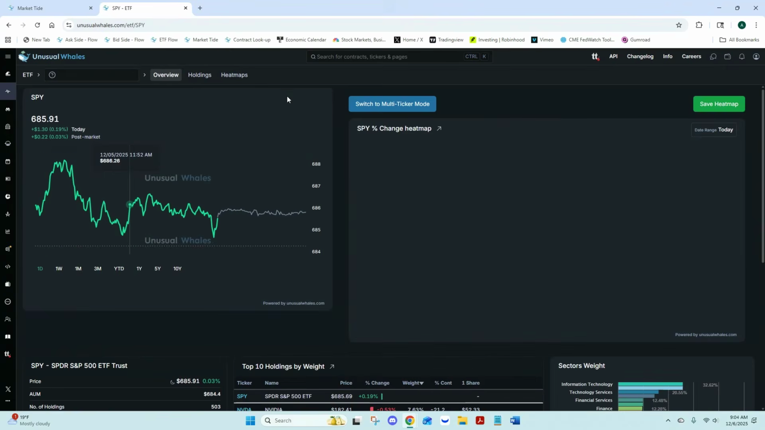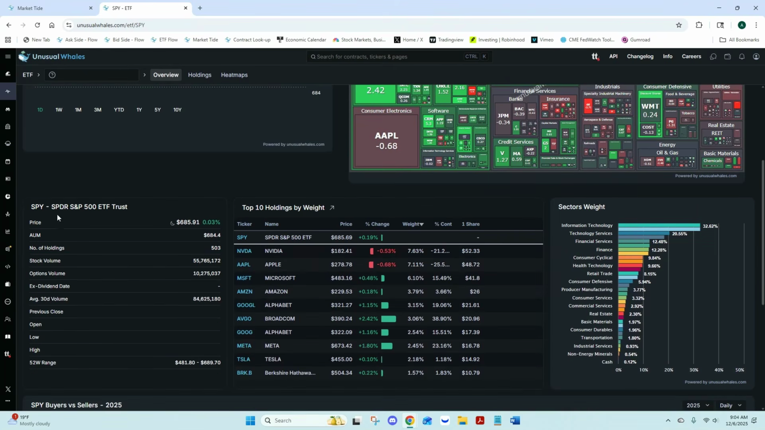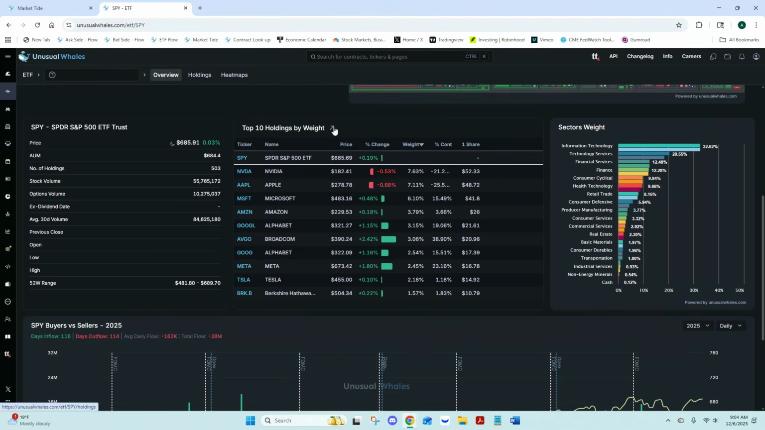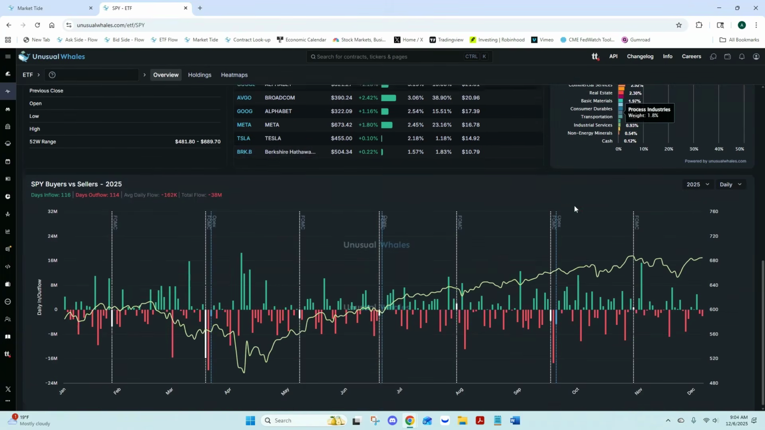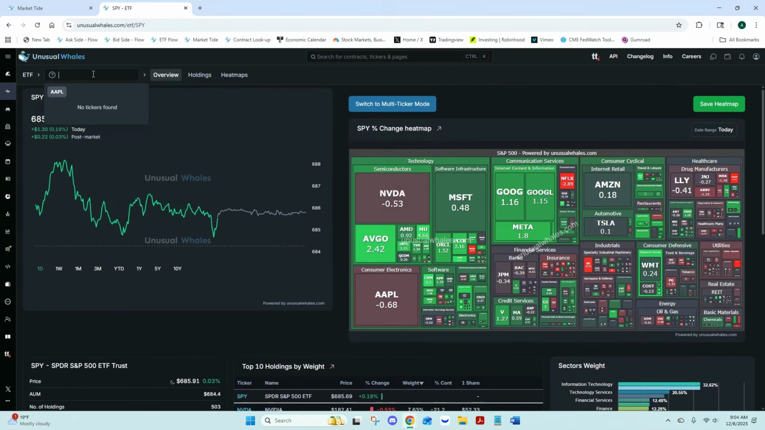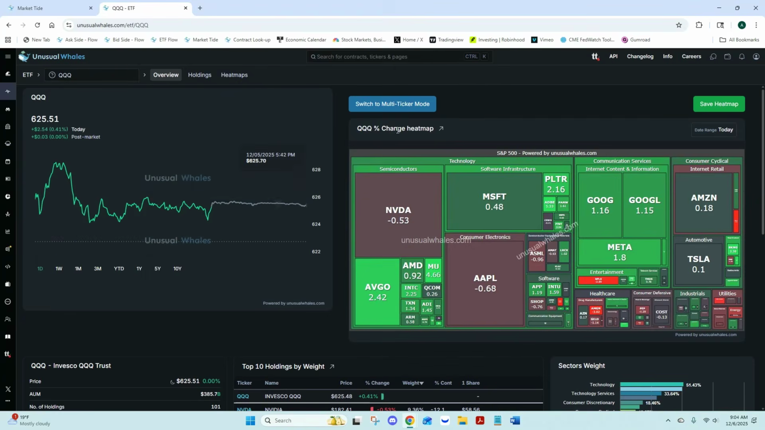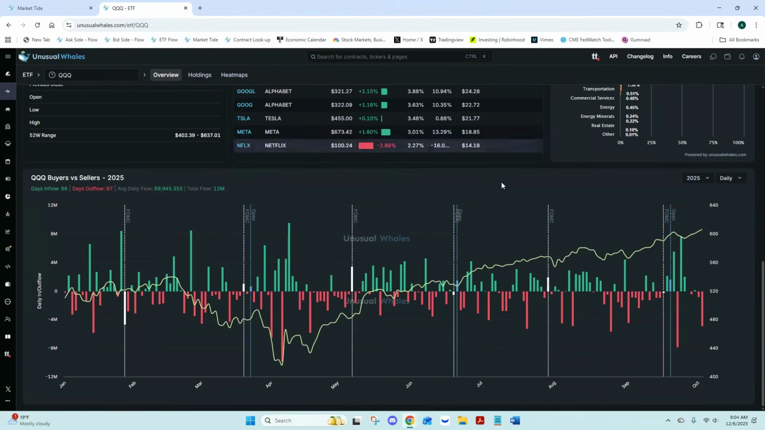ETF overview. Again, it's going to give you that heat map. You'll see what that name's doing. It just gives you a lot of information here about that specific ETF. So the S&P 500 here, and you've got your top holdings by weight. It's going to show you your sector weight, your SPY buyers versus sellers here. So a lot of great data in here as well. And you can switch this, like if you wanted to look at QQQ, just pop that up and all your data's in here as well.